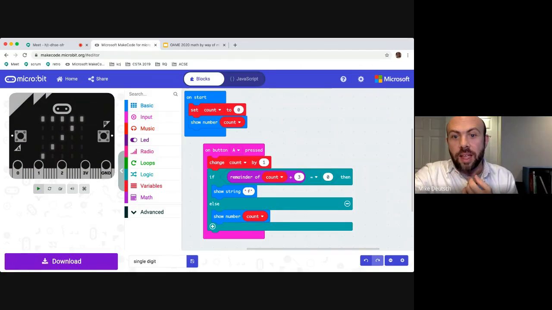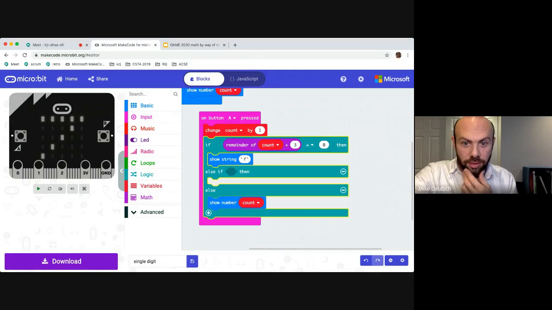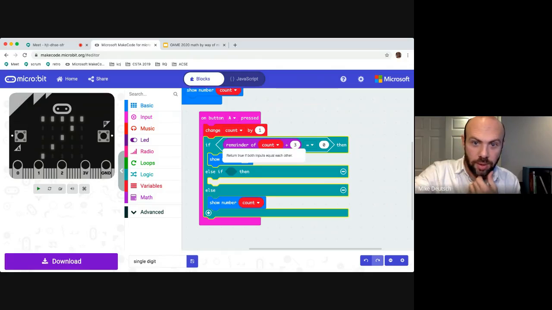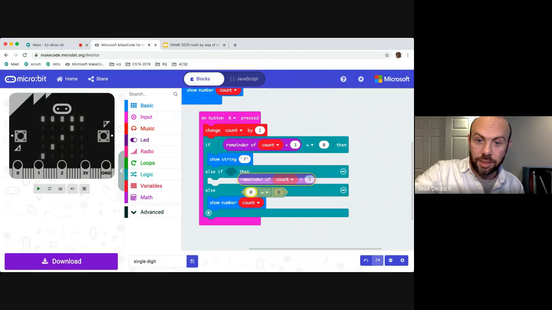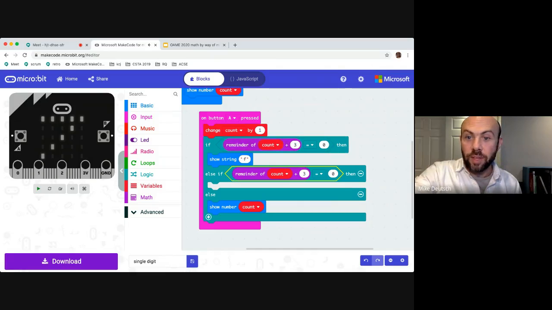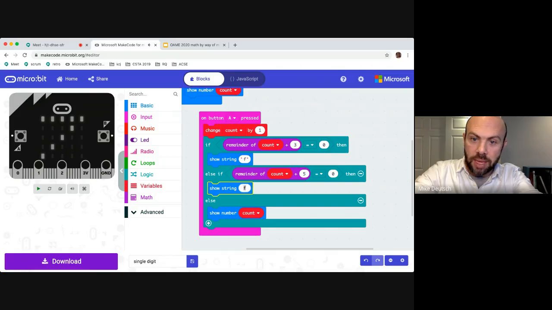Okay. If I want to add buzz, well, then I need to add another if-else condition in here. And I'll show you a shortcut at this point. I can right-click in this environment on any code block, and I can duplicate it. And that's a nice shortcut for having to reconstruct that whole thing. If the number count is divisible by 3, I'm going to say f. If it's divisible by 5, I'm going to show the string b for buzz.